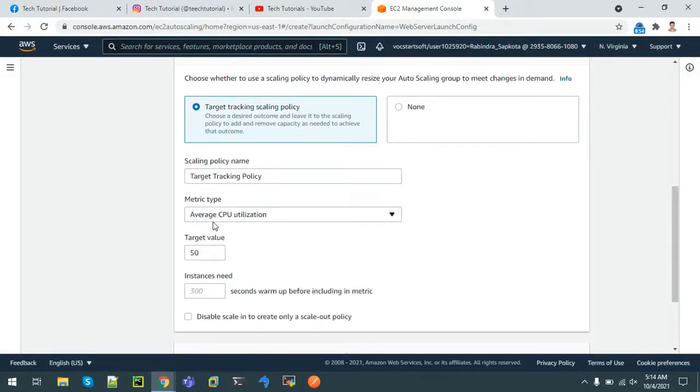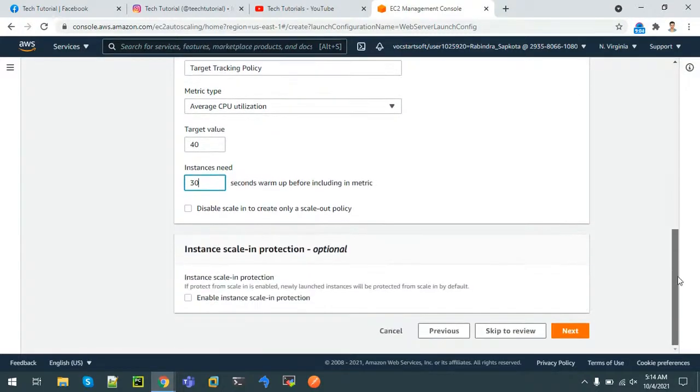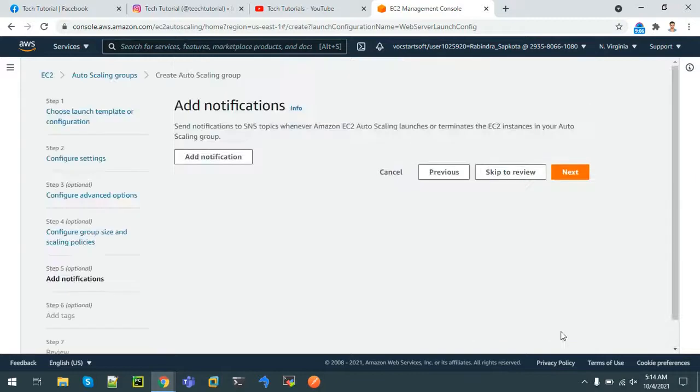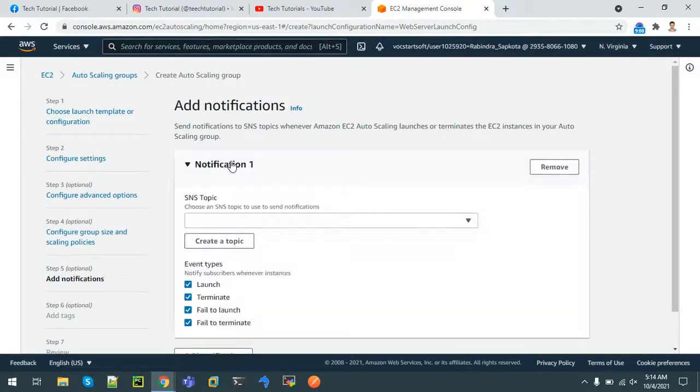So whenever average CPU utilization is above, let's say 40%, we need 30 seconds to warm up before including in metrics. Let's add notification also. By adding notification, we'll get mail whenever there is more server added to our autoscaling group or removed from our autoscaling group.